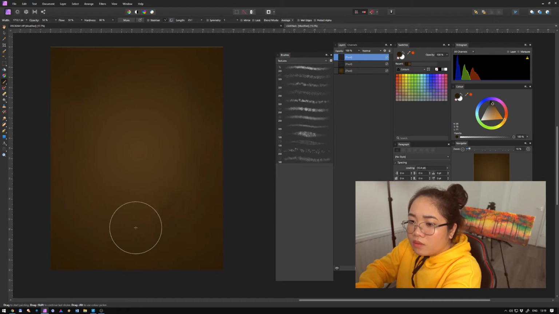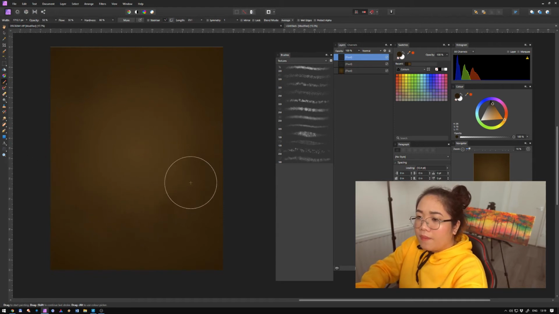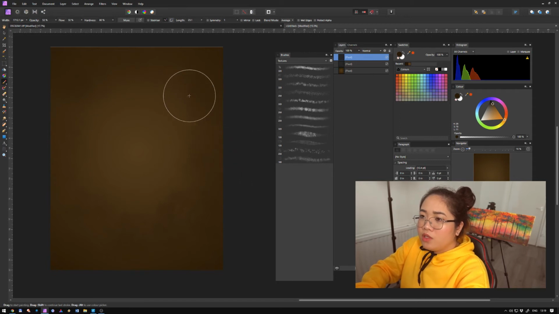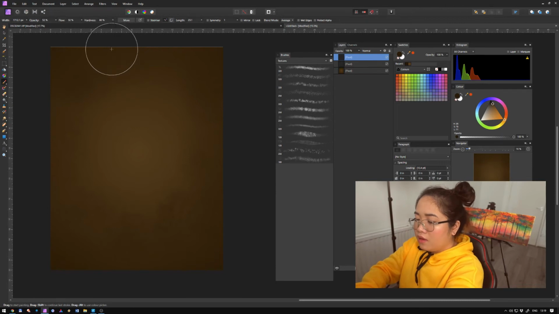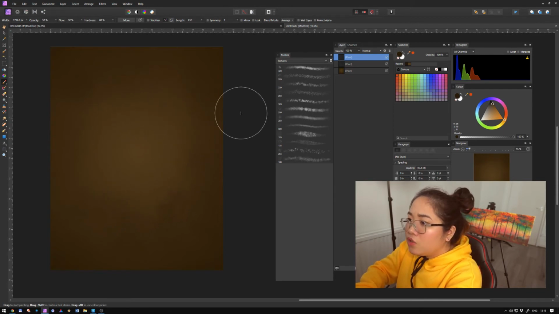I'm just flattening it. So I'm just doing a dot motion on my pad because I just need the texture it gives. Let's try another one. I'm just gonna randomly click one.